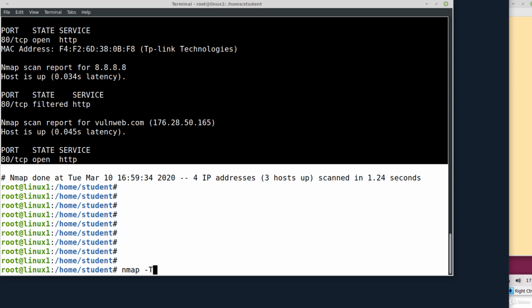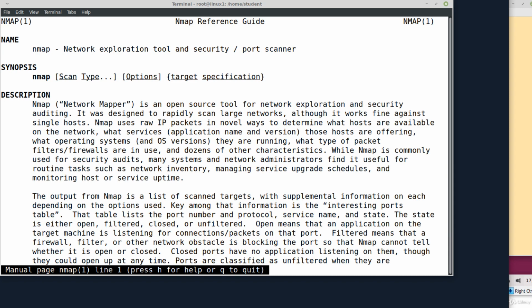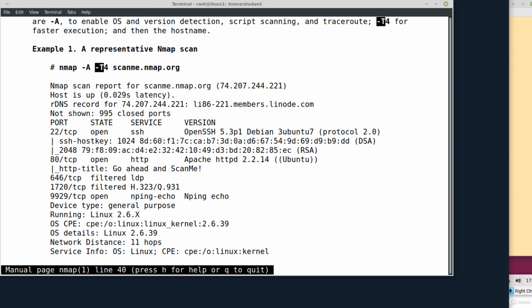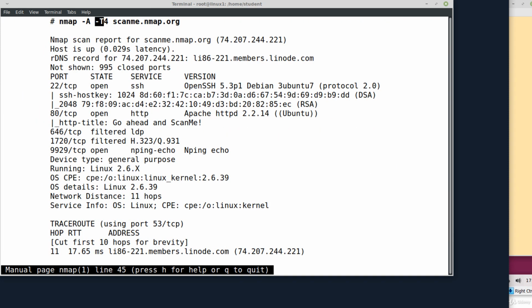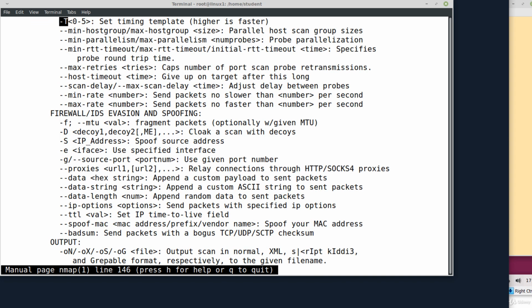Better, let's take a look at the man page of Nmap. And I'm searching for -T, typing /-T and enter. And n to find the next occurrence. And one more time n. Okay.